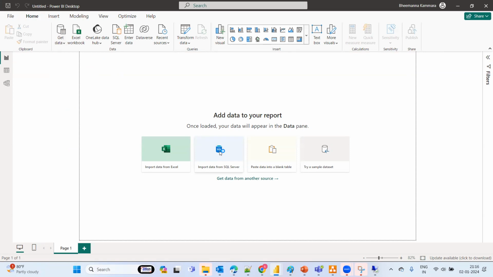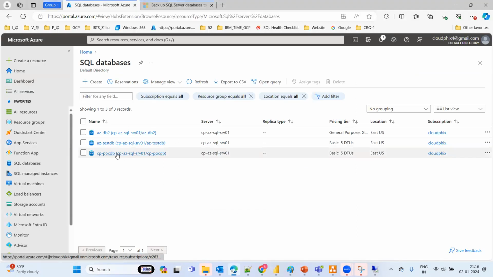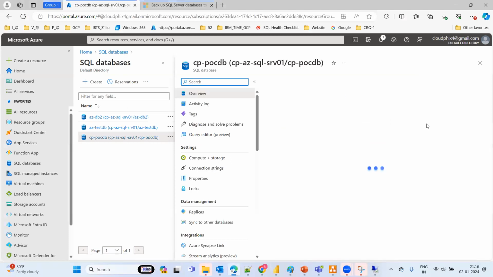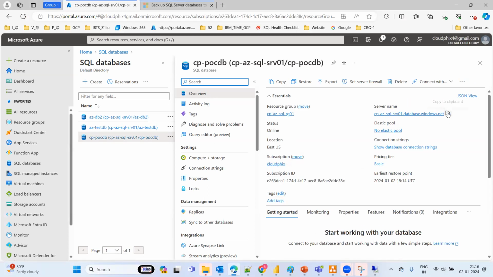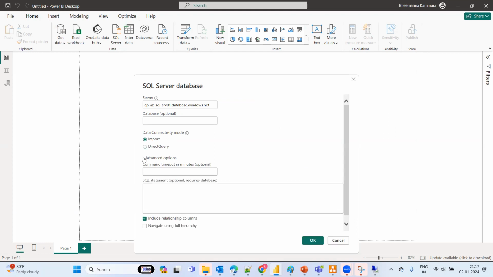It is going to ask for your credentials, the connection string and all. Just click on this one. It is going to ask for the database information, the server information. Let's go to the server information first of all. What is the name? Here is my server name. Just go to this application. Here is my server name, and the database is optional. Advanced options, nothing to do.